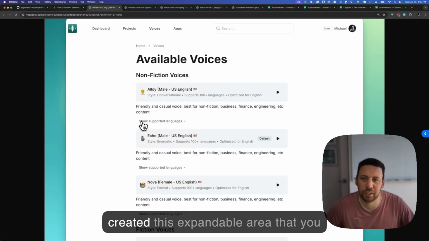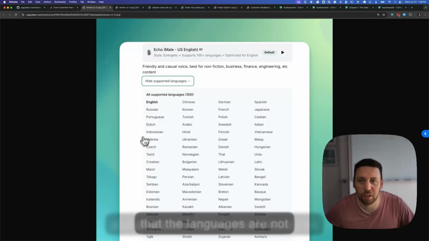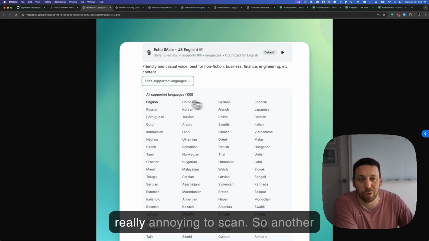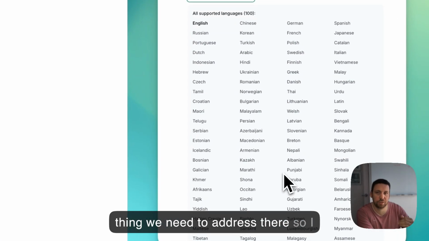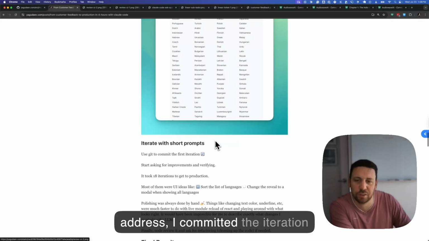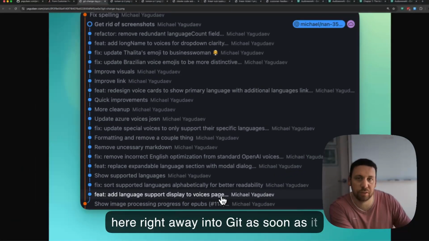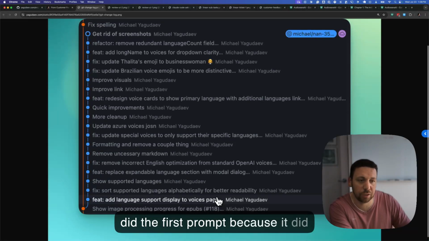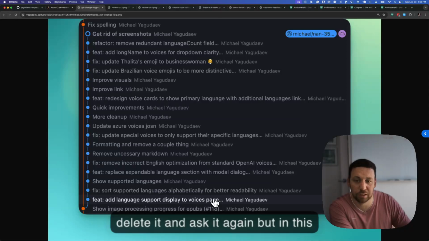It also created this expandable area that you could click on, like so, to expand the languages, and you can see that the languages are not alphabetically sorted, which would be really annoying to scan. So another thing we need to address there. So I took stock of all the things I needed to address. I committed the iteration into Git right away, as soon as it did the first prompt, because it did quite a good job there. Sometimes I'll delete it and ask it again, but in this case it did a good job.